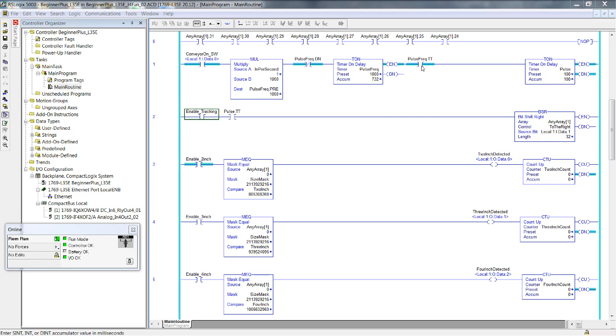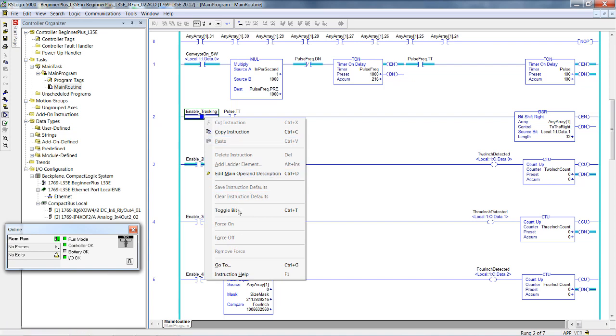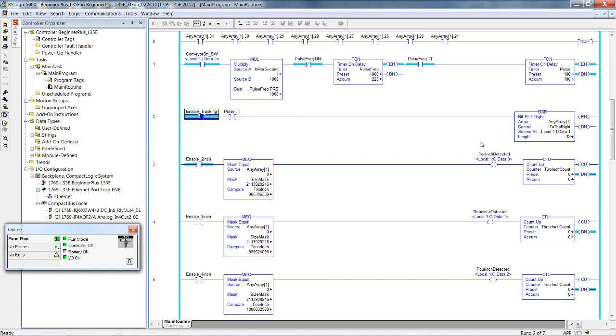So we know that this bit is not true indefinitely. Otherwise, you would not see the accumulator getting near 1,000 and then going back towards 0. So we know that the timer timing pulse here is going on, but we're not enabling tracking. If I enable tracking by toggling on that bit, we still can't see anything.